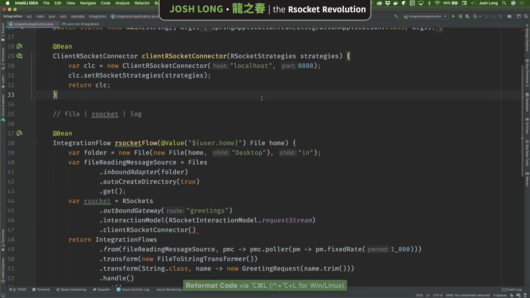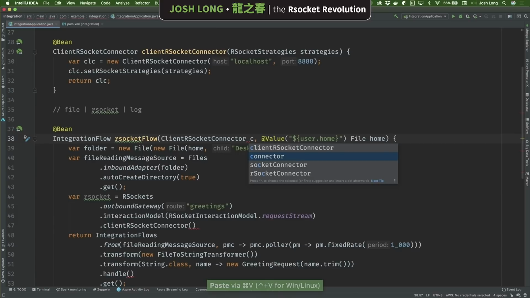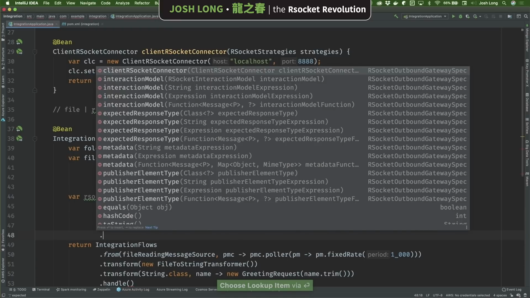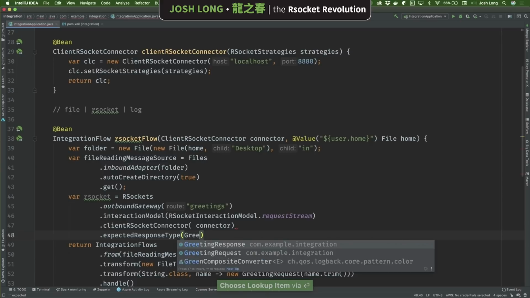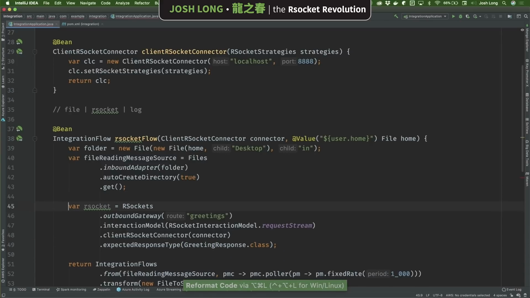So there's this. Now we're going to inject this bean here, connector, and we configure that as so. And the other thing that we need when we configure the RSocket outbound gateway is the expected response type, right? We want to know that it's a greetings response. So there's the entire thing, okay?